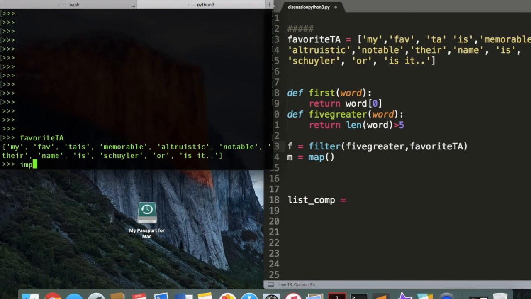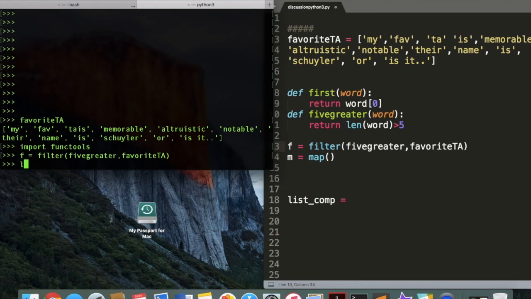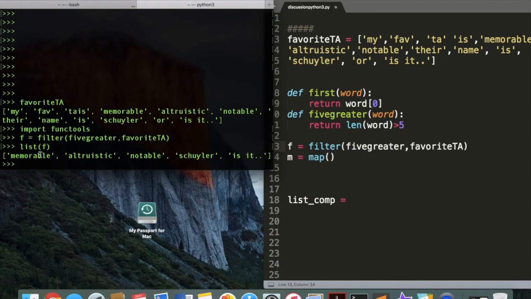So let's try f equals filter 5 greater favorite TA. And note that I did 5 greater without open parentheses. You're just calling the function name. You're not doing the open parentheses function call. And awesome. And to see what we put inside f, you can do list of f, and it will tell us memorable, altruistic, notable, scholar, is it.